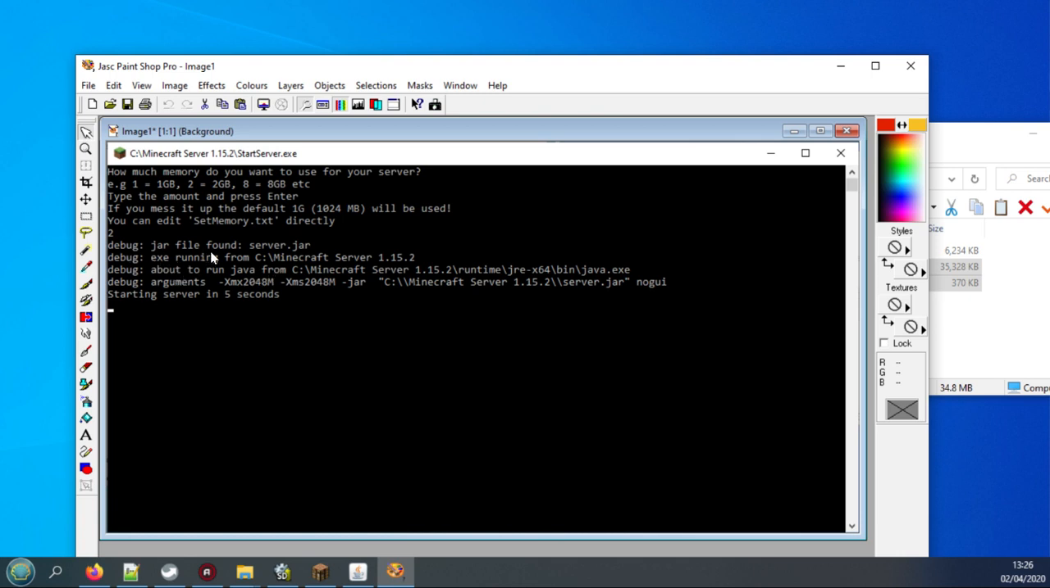So it's found the file server.jar. It's running this from C, Minecraft, server, and it says it's about to run Java from C, Minecraft, server, 1.15.2, runtime, JRE x64, bin, Java. So that's found the Java executable that we borrowed. And these are the arguments here to run the program.